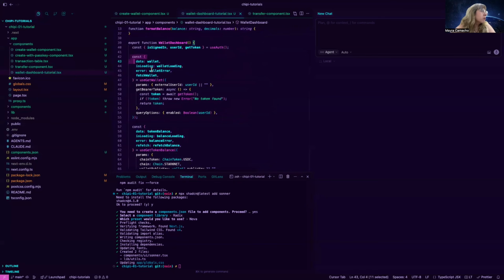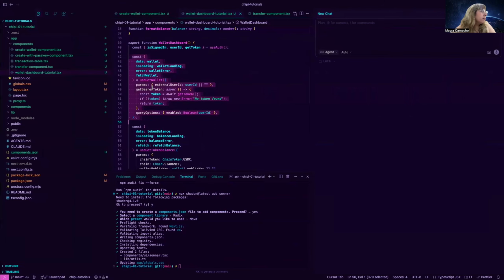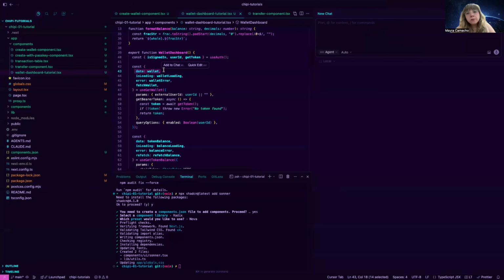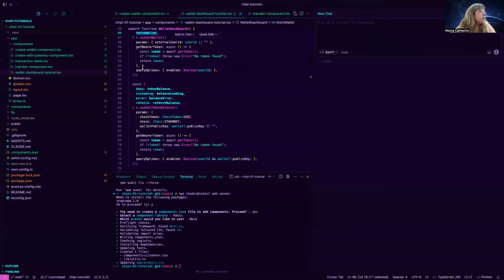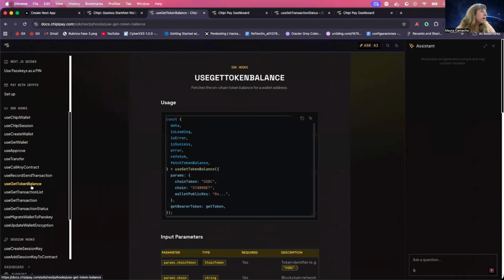Then we have the wallet dashboard. What it does is that it uses our useGetWallet hook that is over here. And then it renames the params, because you cannot have two variables with the same name, so it renames them to something different. It's loading, error, fetch wallet, that is the function. And then the getTokenBalance, that is also really useful for checking how much you have. Maybe it's better if you catch it before sending it, using the SDK hooks, for example, if you are using it for a marketplace.